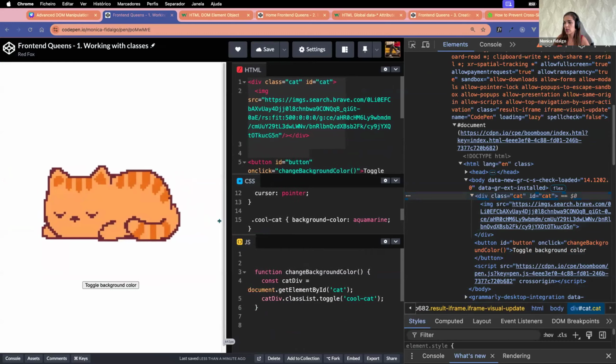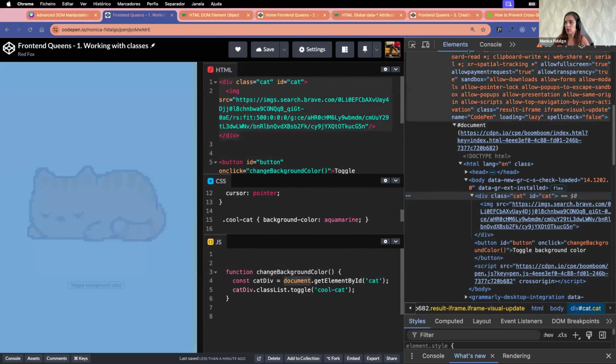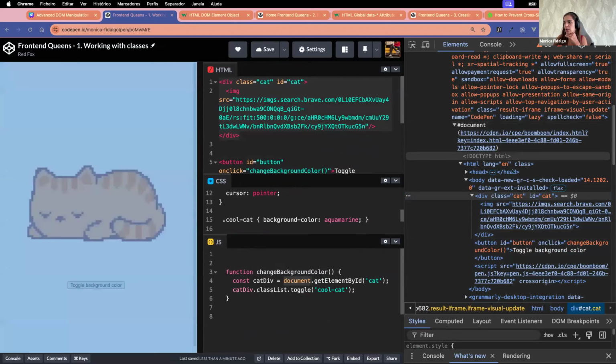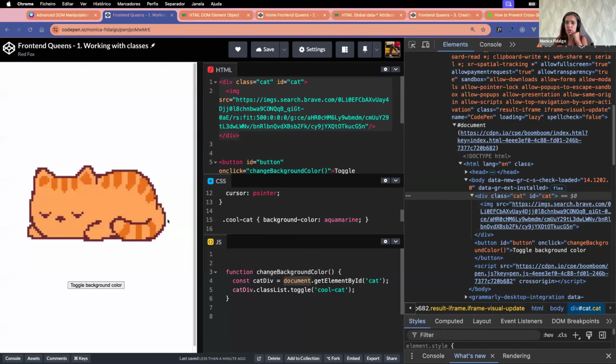So basically we can just grab it. We are searching over the document. The document is the entire document that we see here when we inspect the elements. So we have the body, the divs, titles, etc. And inside this div, we have this image, okay? And I just want to change the background color of this image. I can do that very easily by adding a class.